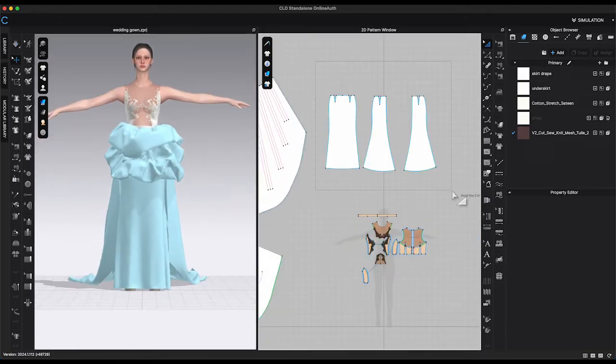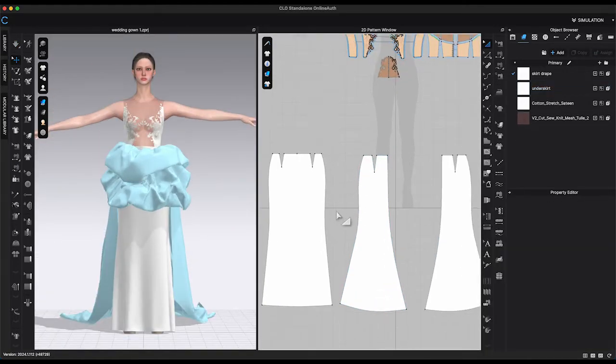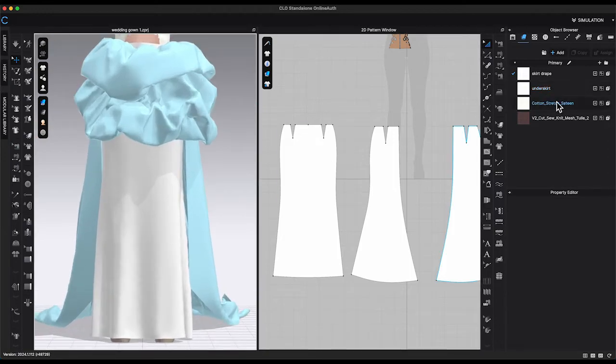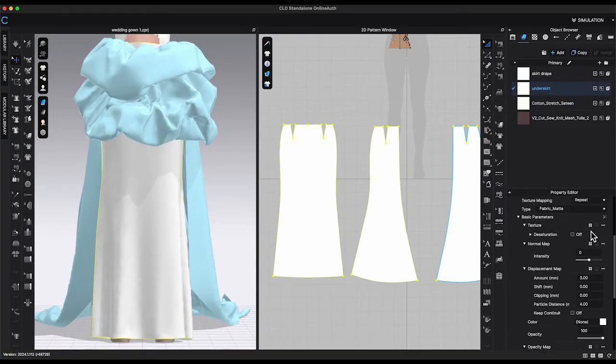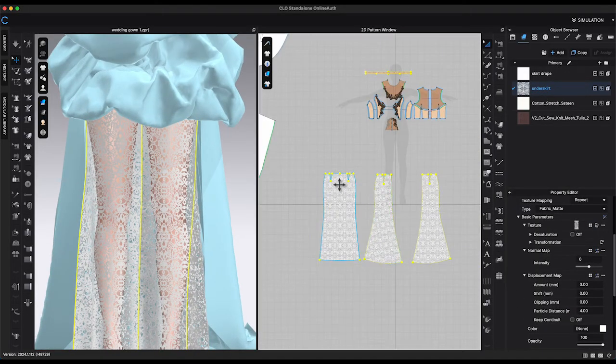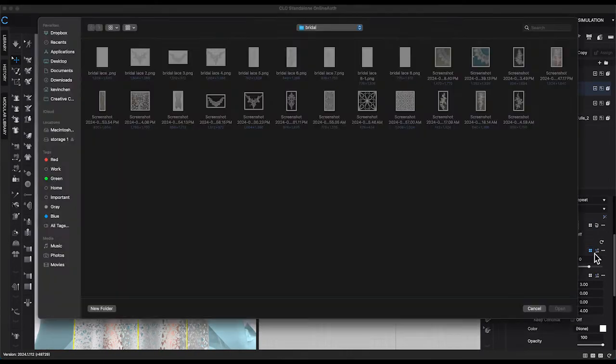For the underskirt, I am uploading a new lace design as texture, and using Auto Generator in Property Editor to add normal and displacement maps. Remember to do the same for the lace graphic as well.